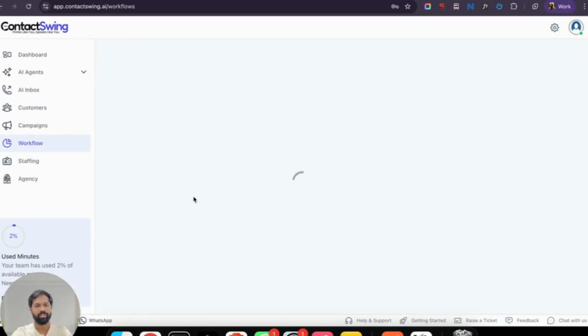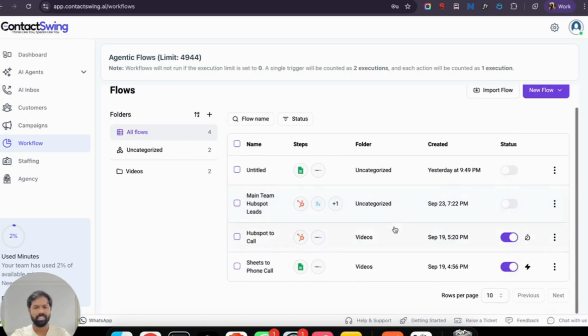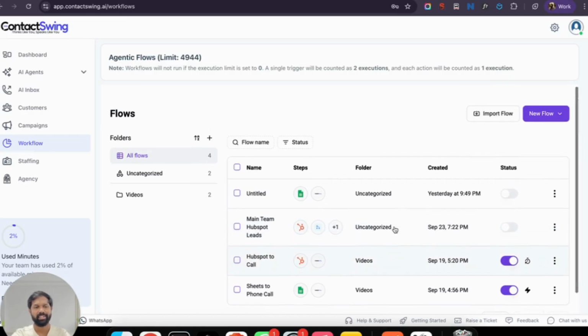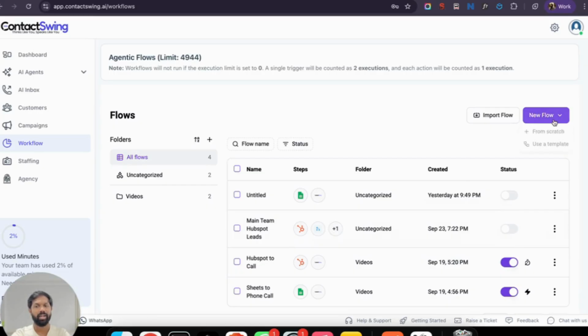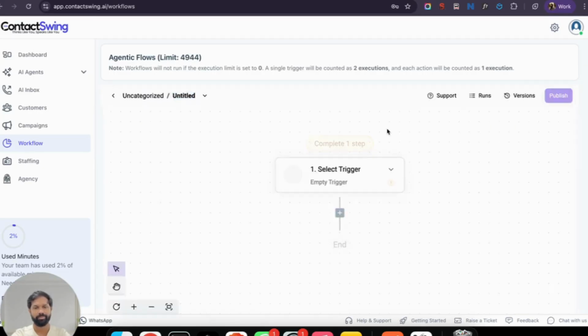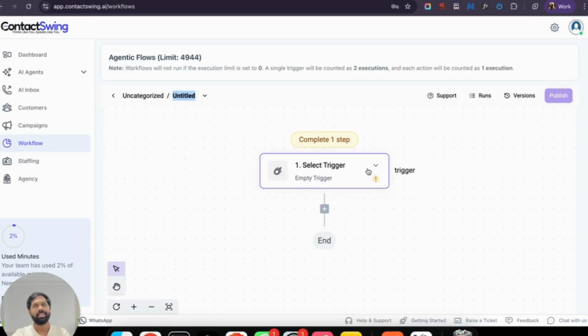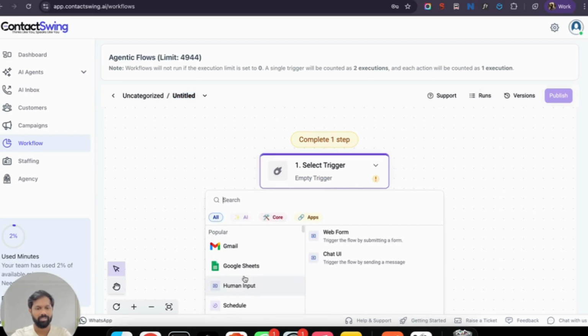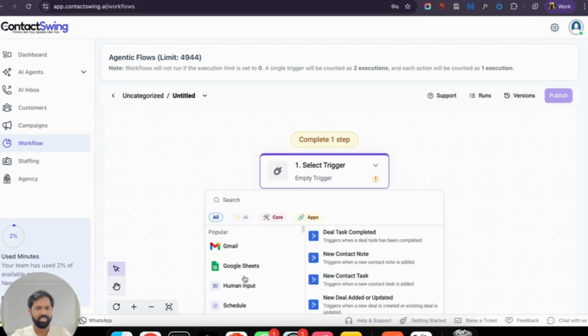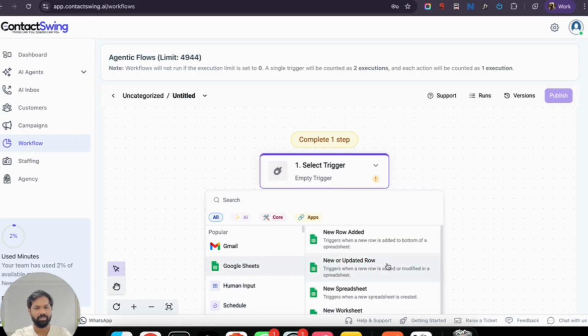I'll go back to the workflows again. These are some of the workflows that we've already created. Let me go ahead and create a new flow for the demo. The trigger is nothing but the trigger point at which your workflow needs to be triggered. In this, if you see, we've done a lot of integrations, but I'll stick to Google Sheets for now.